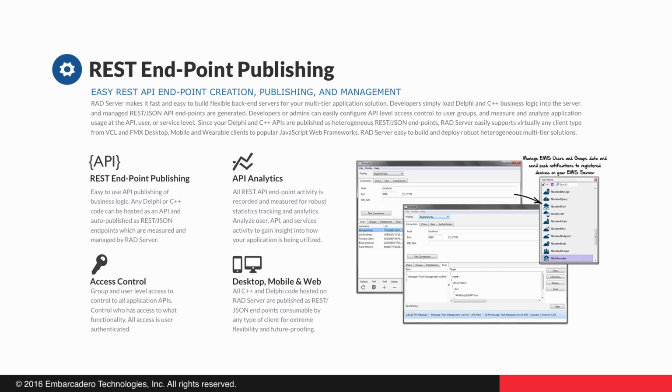The REST JSON endpoint creation enables RAD Server to work with almost any application technology. Control who can access what functionality and which APIs quickly and easily with user access controls, including the ability to integrate with LDAP. View usage tracking and analytics of endpoint API usage to better understand how your end users are using your application and which parts of the application are the most heavily utilized.